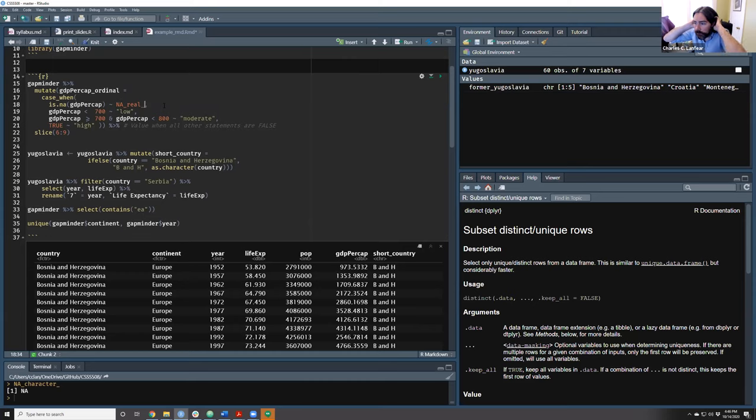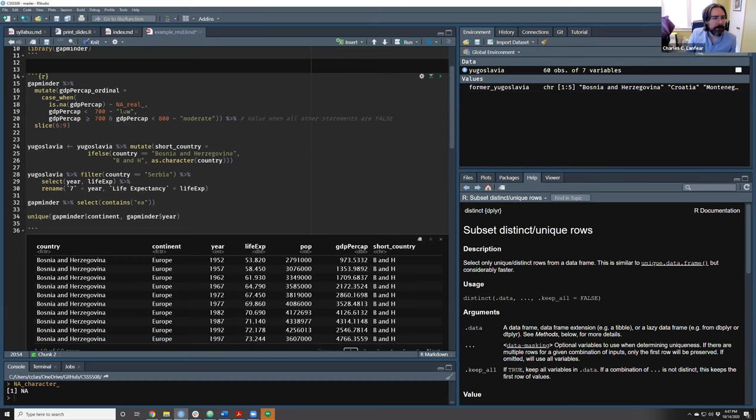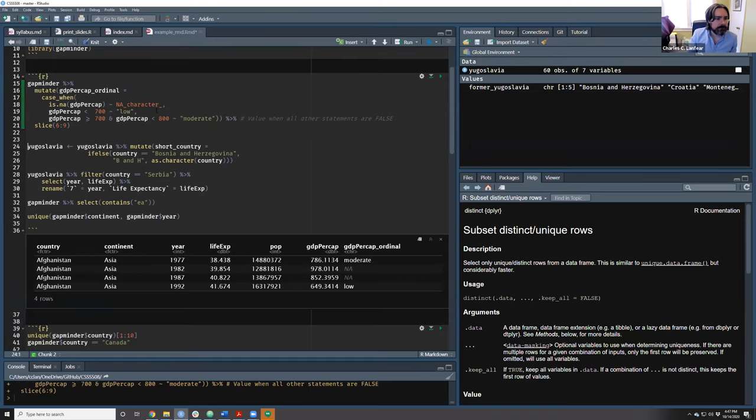So what does case_when do for unspecified values? If it runs down and you have some condition that's non-specified, I actually don't know what it does by default. So what would happen if I just remove this TRUE over here and see what it does? It's going to have to be not an A character. It just returns an NA. So if it's non-exhaustive and makes it through, it returns an NA.